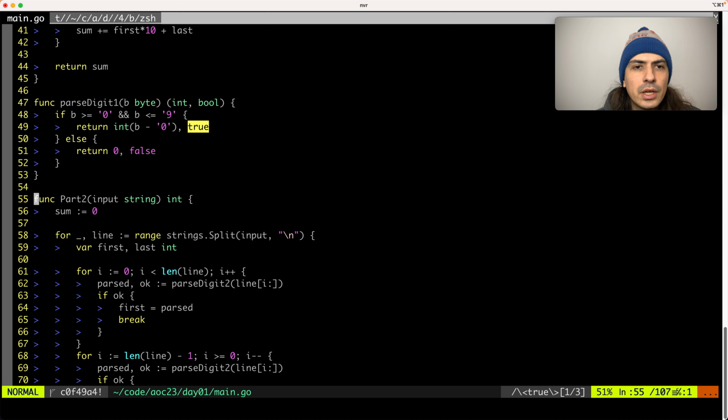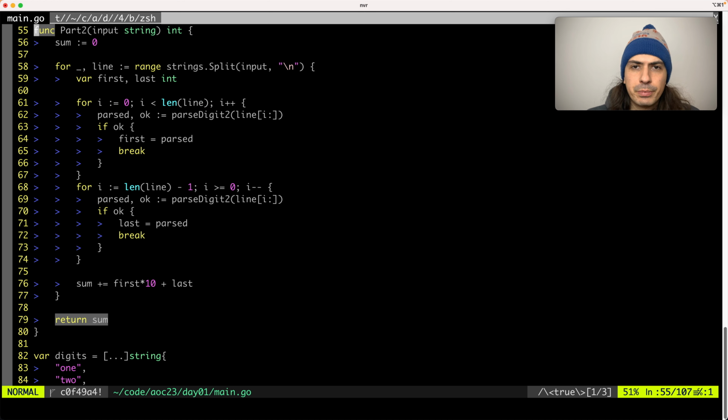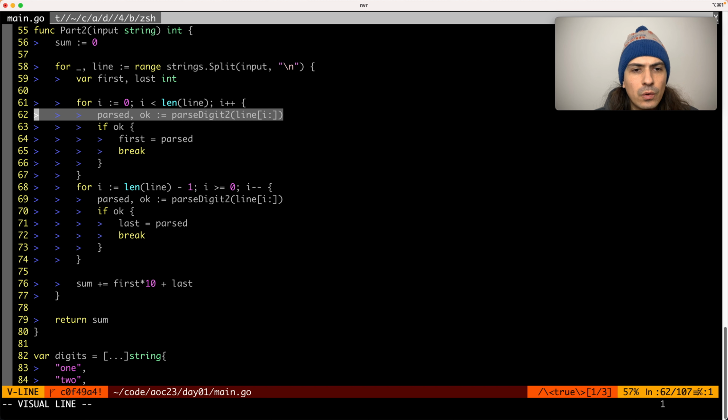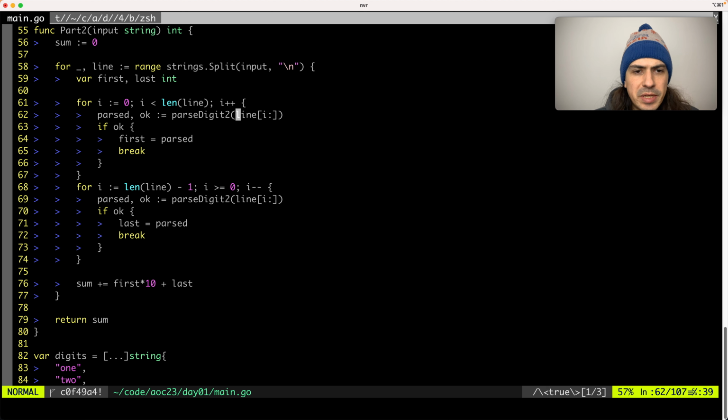Okay, so the solution here is pretty similar to the part 1. So we get the input, and for each line, we use a different parser, which we called parse digit 2. And this time, instead of just passing one character or 1 byte, we're passing the line starting at the index I, because we keep trying to parse the first digit either as a digit or as a word.